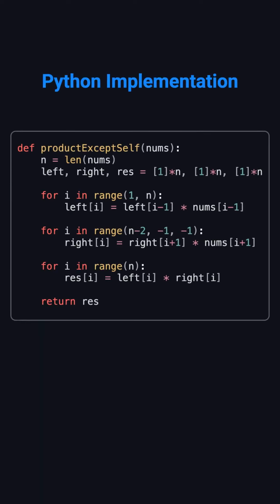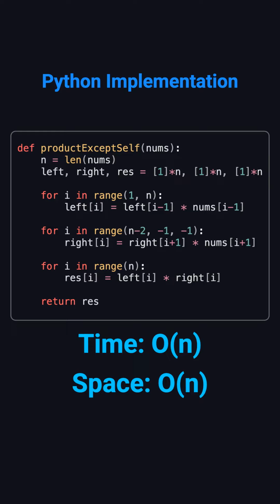The Python implementation is pretty straightforward. We create 3 arrays, left, right, and result, all starting with 1s. Then we run 3 loops, first to compute left, then right, and finally multiply them together. Each loop is O(n), so the total time complexity is O(n), and the space complexity is also O(n).